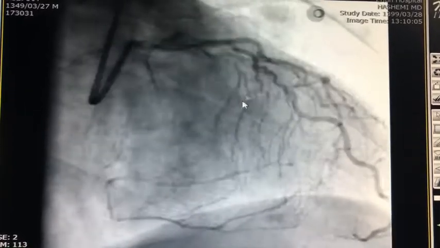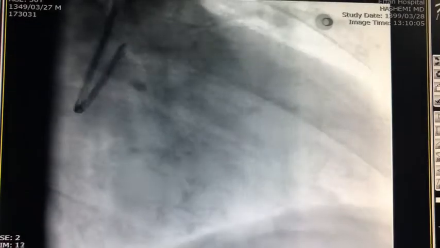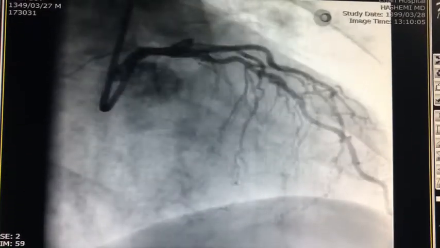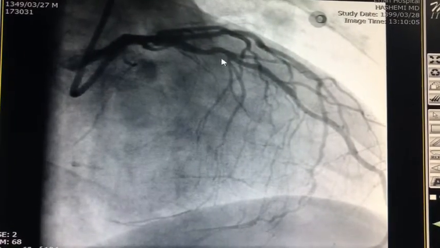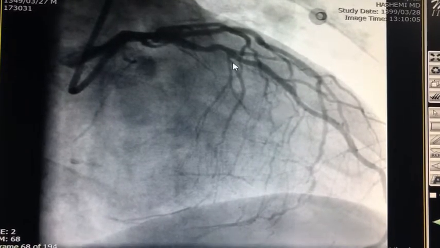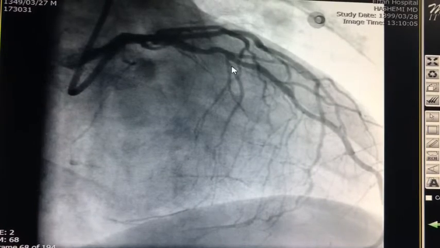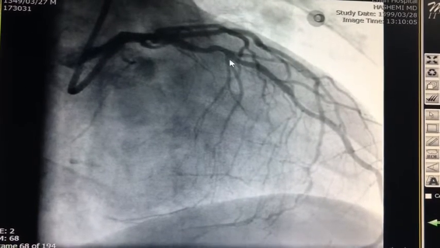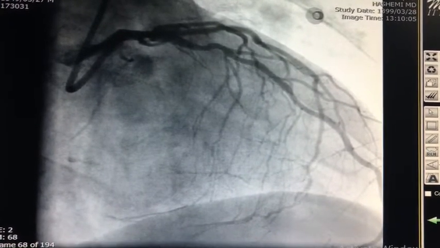This is the best septal, and as you can see, it's a relatively large septal with a good straightforward connection to the RCA. But the problem is the very harsh bend in the proximal part of the LAD, which makes it difficult to enter through here.